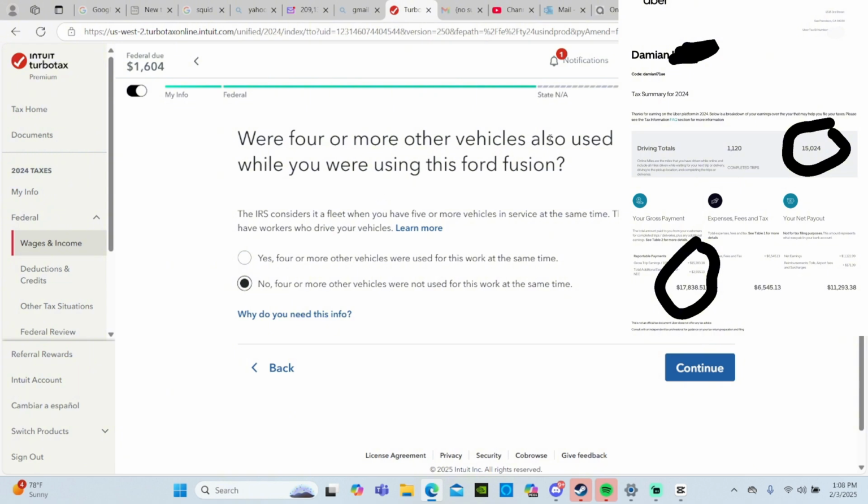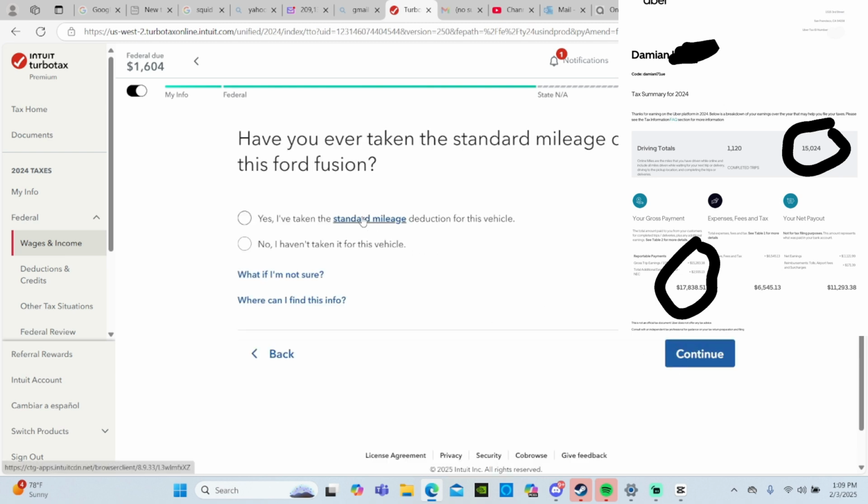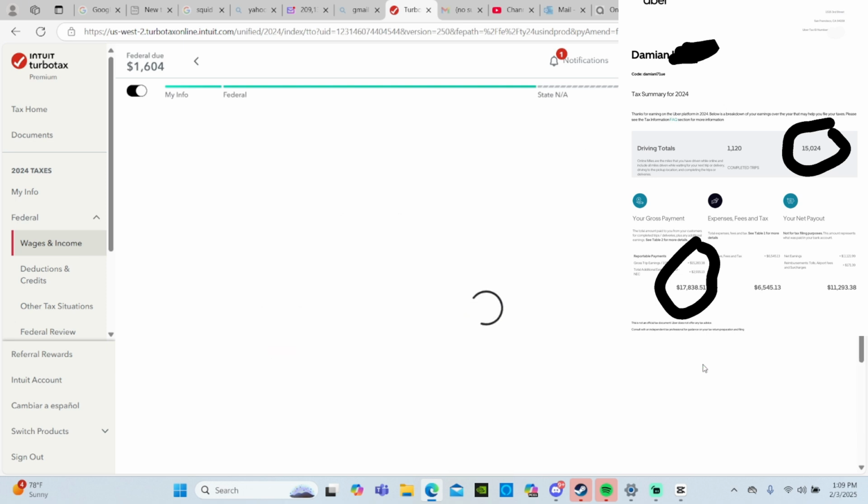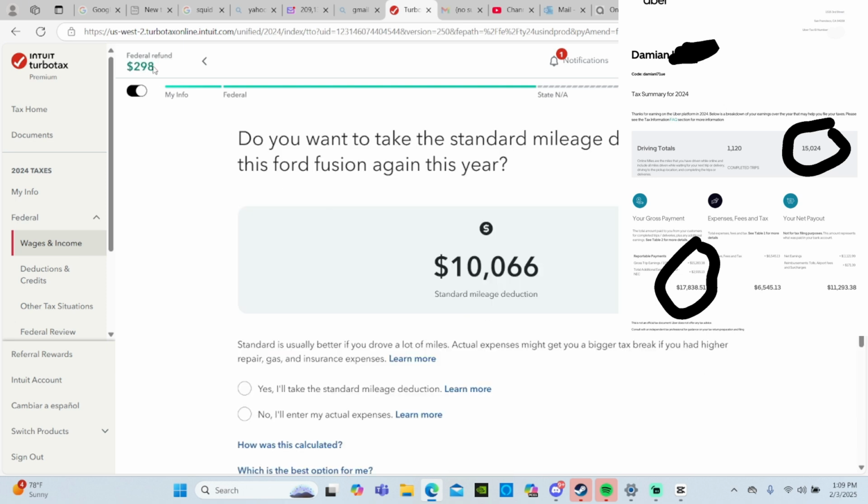And then, were four or more vehicles also used for this? I don't know anybody who uses four vehicles for Uber, so just click no. If you say yes, just click yes. Click continue, and then just take the standard deduction. For me, I'll take the standard deduction. If you kept your receipts, maybe from gas, oil changes and stuff like that, you guys can do that. It's up to you, but I usually just take the standard deduction. And then watch how this 1,604 is going to go down. See, now I get $298. So yes, I'll take the standard deduction.